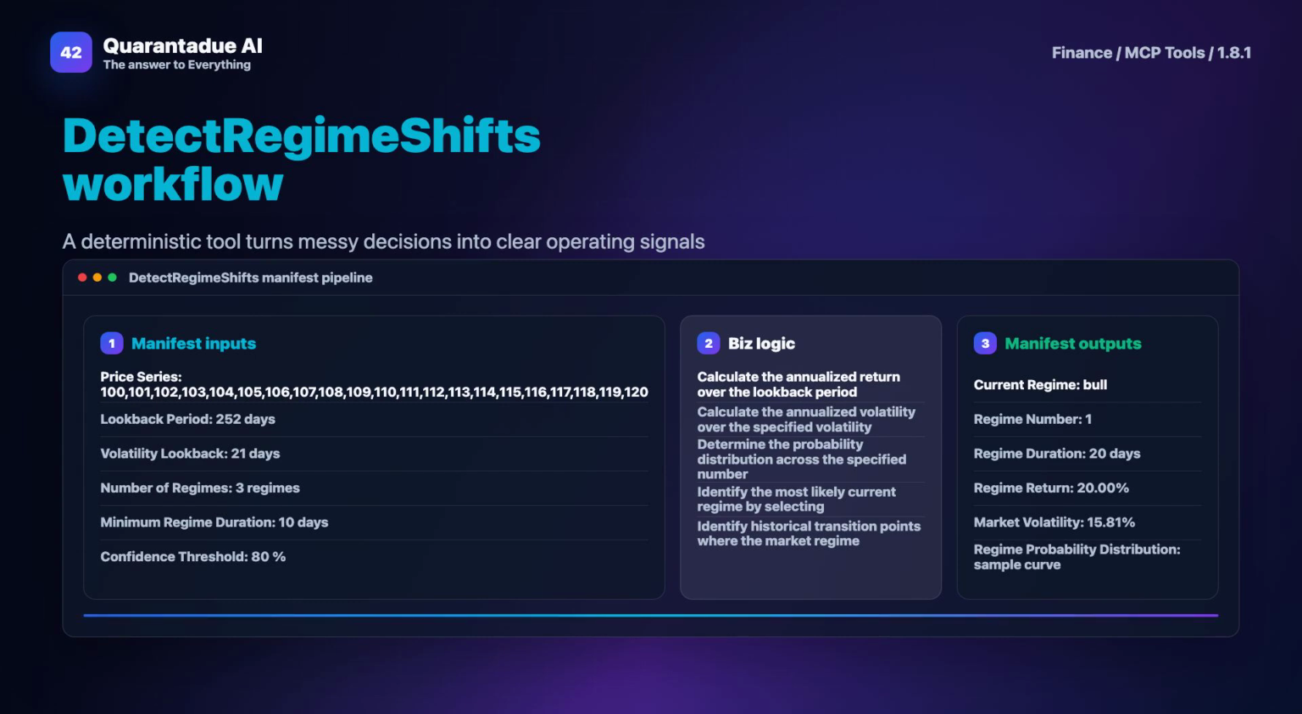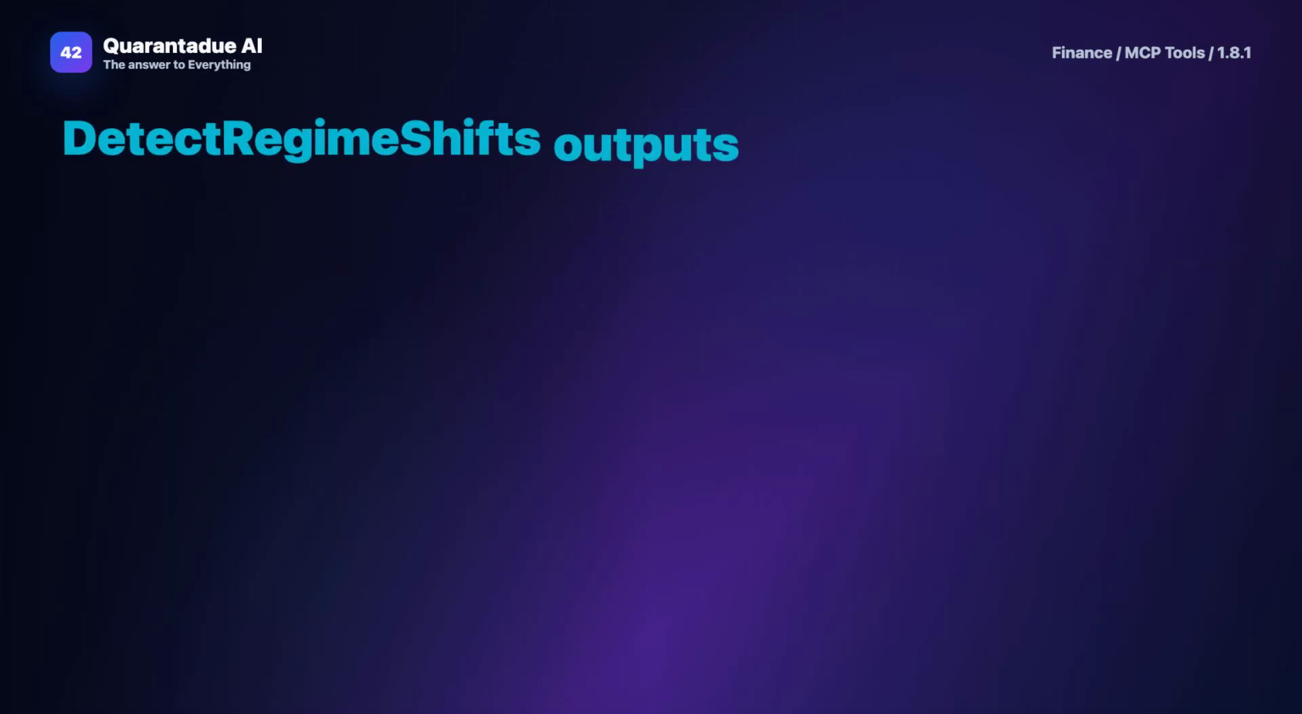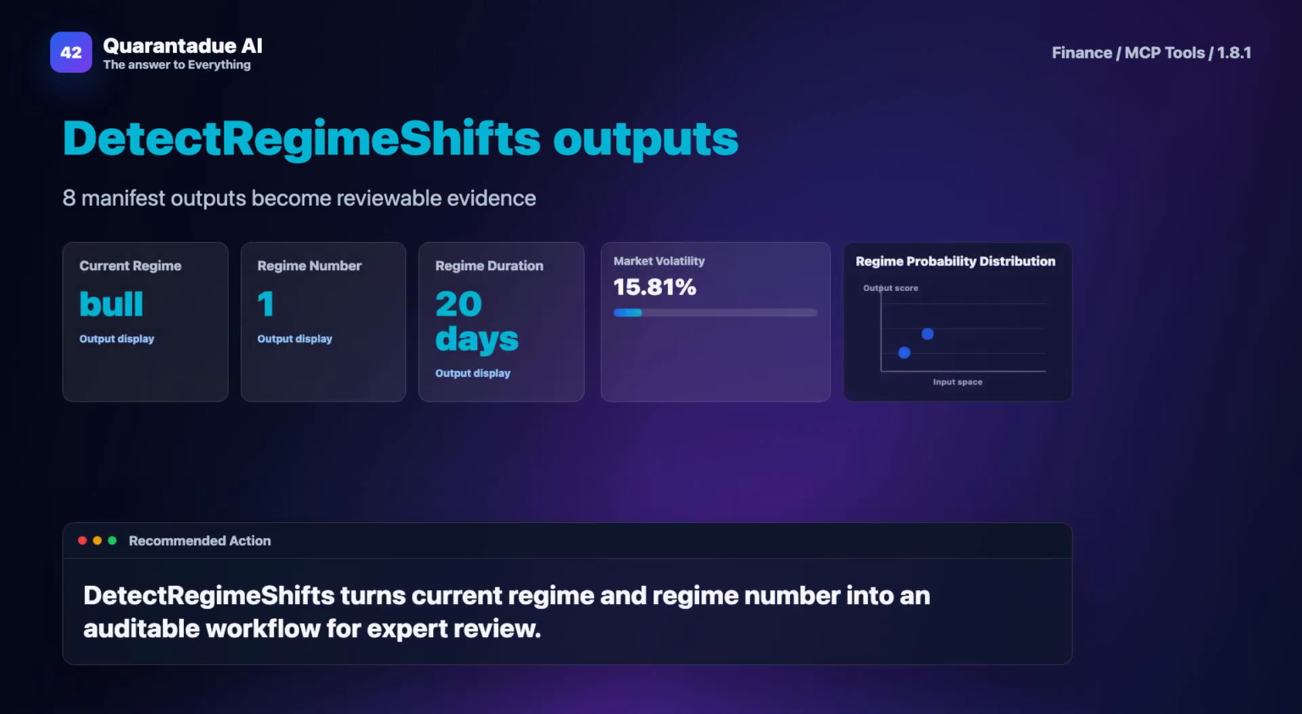DetectRegimeShifts ingests live market data from multiple sources, establishing baselines for different regimes. It runs continuous calculations to assess the likelihood of a shift, providing clear alerts when thresholds are crossed. Every analysis is logged in an audit trail for compliance, ensuring transparency. You can also model scenarios to see how potential regime changes might impact your positions. This isn't just a black box. It's a tool built for finance professionals who need reliability and explainability.